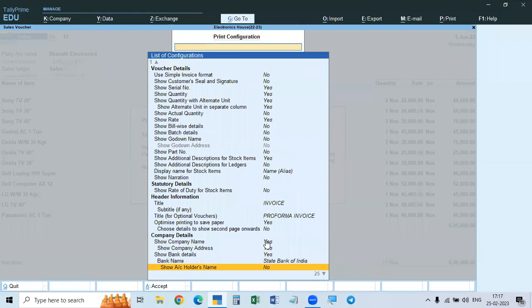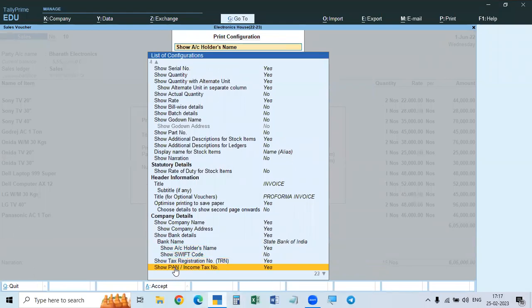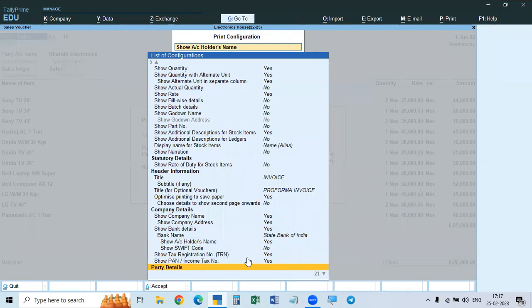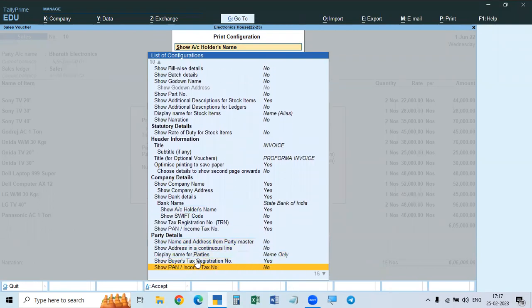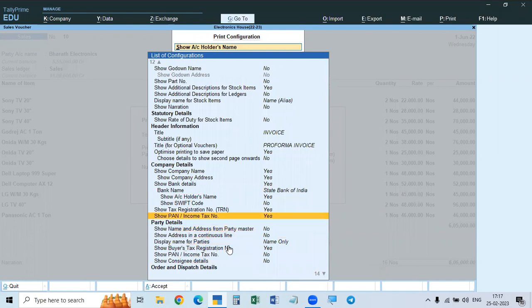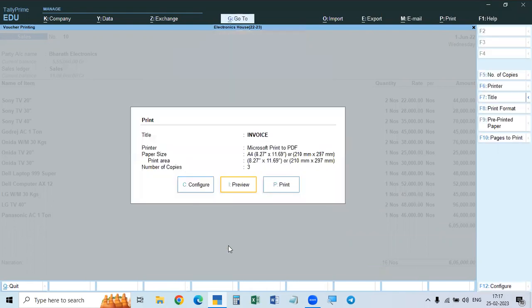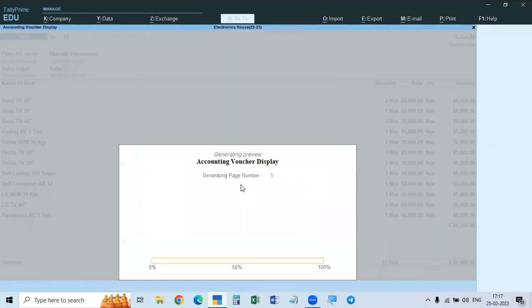You make it yes. So automatically it will show our name. And all these things, the code and all these are not necessary. And party particulars, meaning our details, name and address of the party master, all these are not required. So here, if you make this and save this, now we go to preview the page.